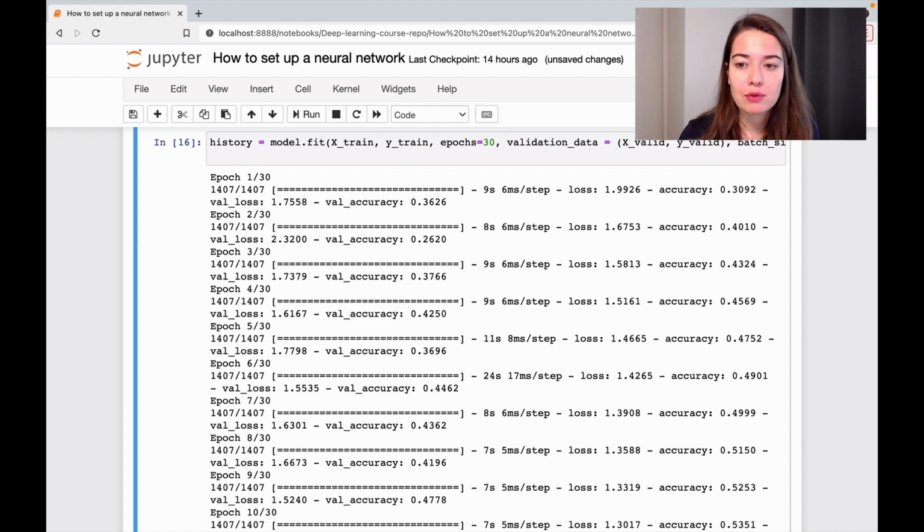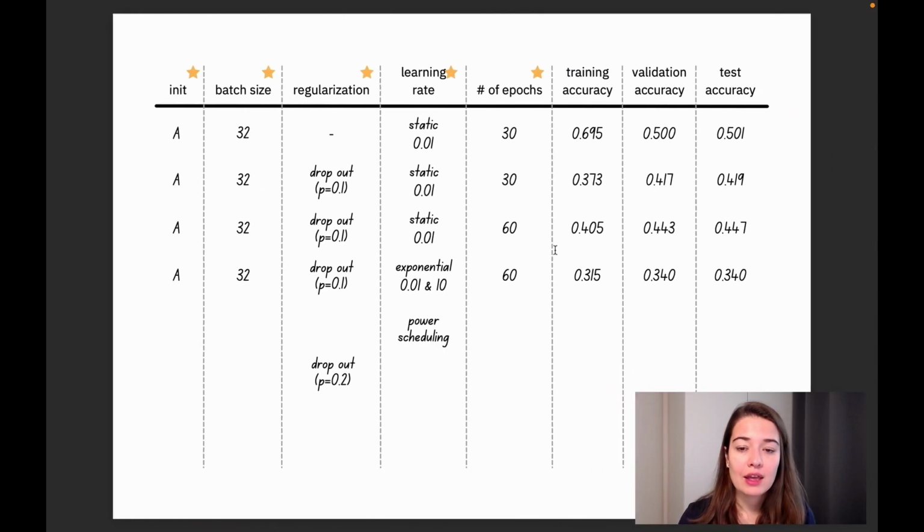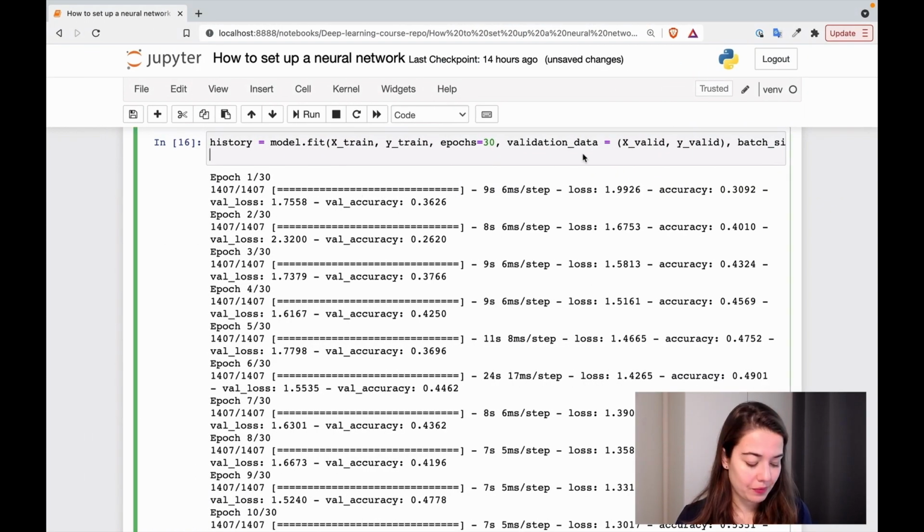One note here I want to show you is that I created this little chart that you can use. I am keeping track of everything that I'm doing right now in this little sheet. And in your assignments, I'm going to ask you to try 4 different new combinations of these hyperparameters and note down the training, validation, and test accuracy also. So this is what I did at first. I used a static learning rate, a batch size of 32. We will talk about this in a second. I trained it for 30 epochs, and this is what I got, right? And now I am introducing a dropout rate, and we're going to see how that's going to perform.